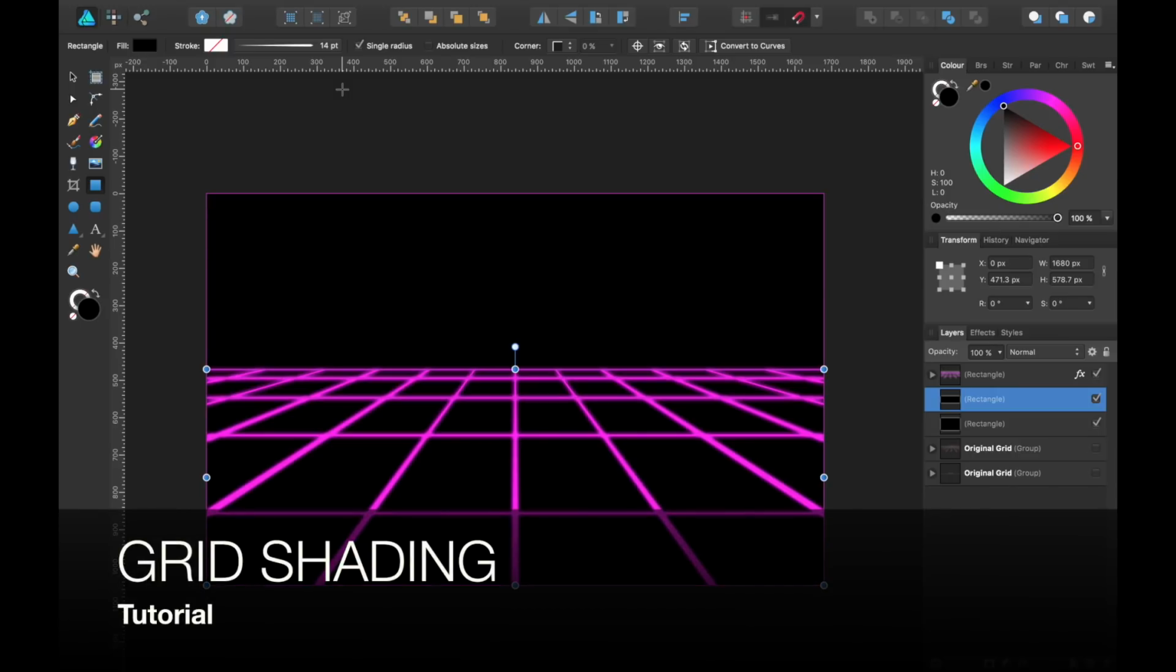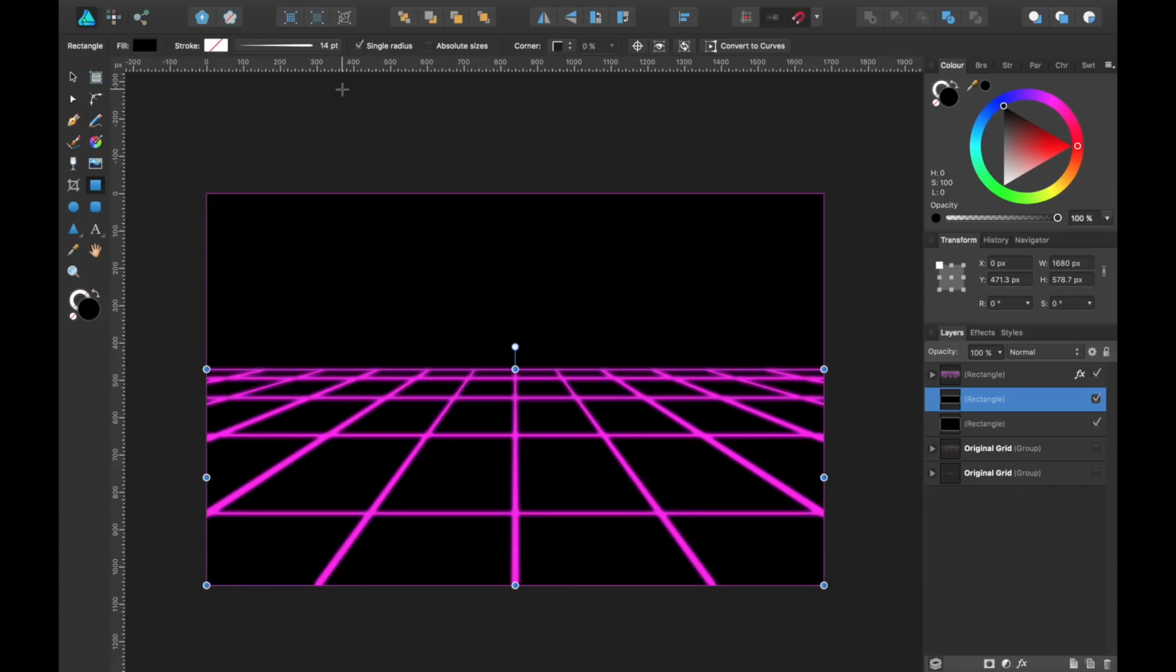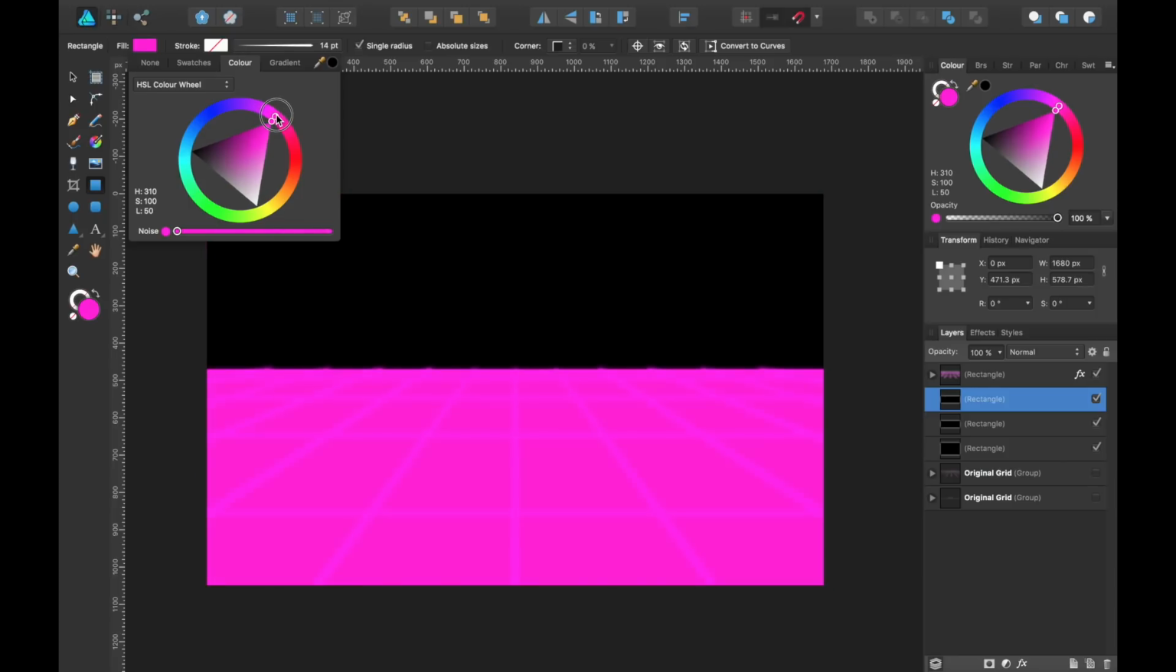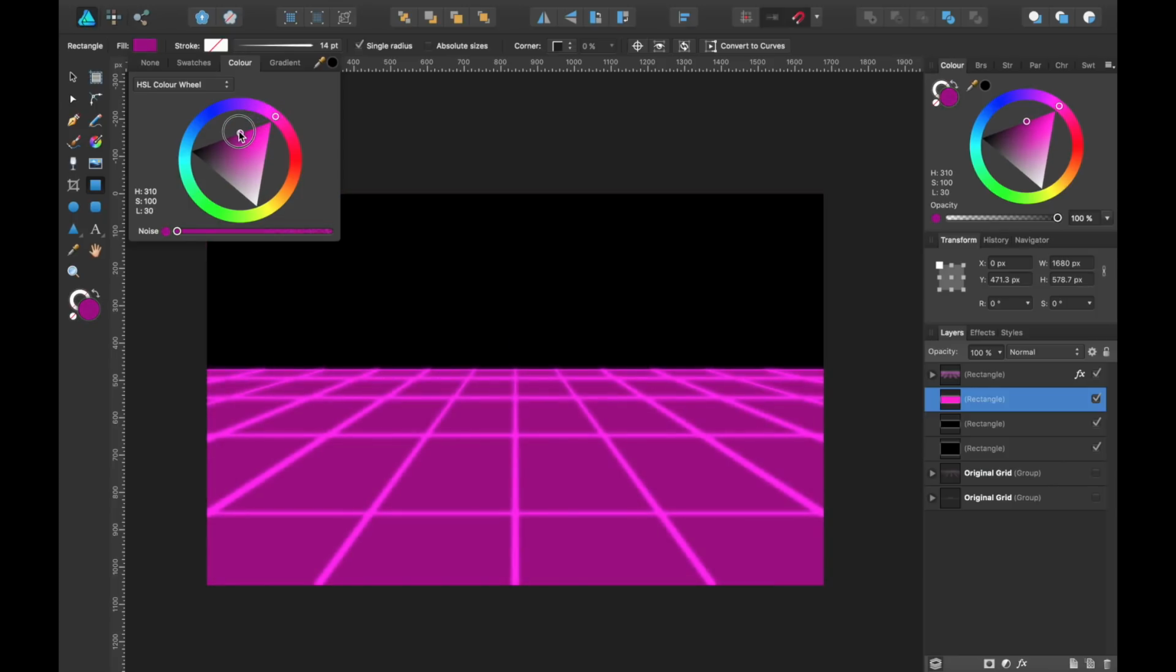Okay, now that we've completed the grid, we want to add color underneath that grid. So head over to the rectangle tool and we'll make a rectangle. There you go. Okay, so now we want to change the color of this rectangle to something more suitable. So I've chosen pink there and make it a little bit darker.